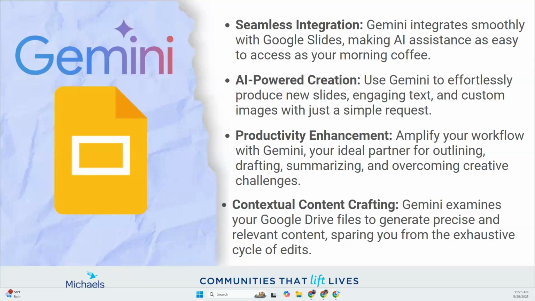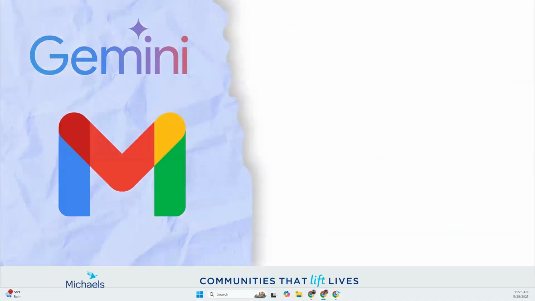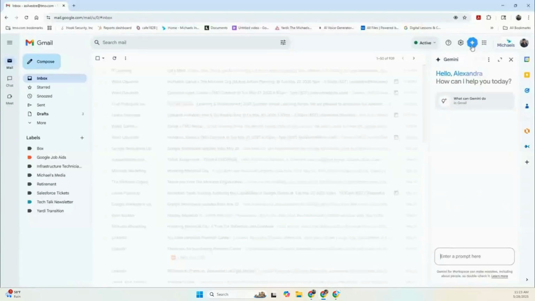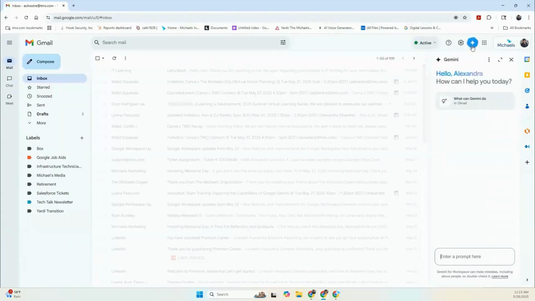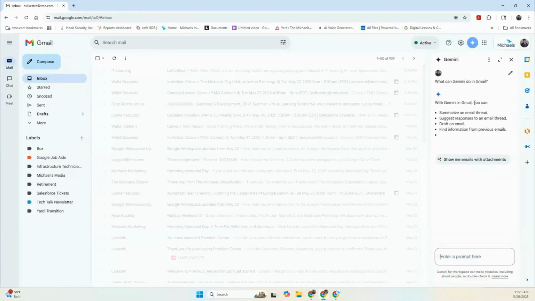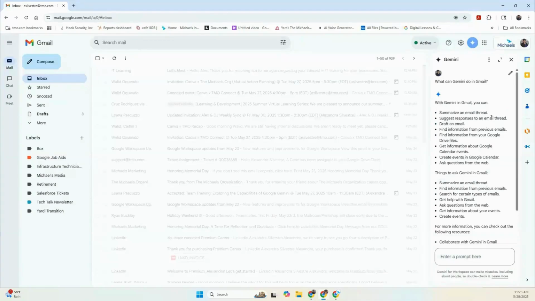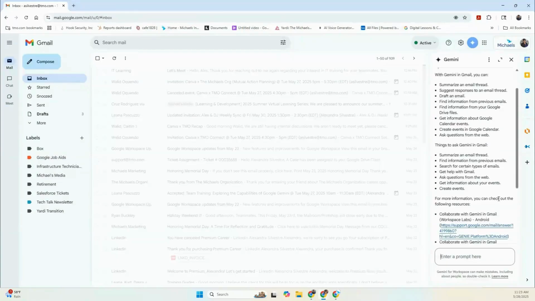Now, let's go ahead and go on to the next section of how we can use Gemini. And that's going to be Gemini within Gmail. So here is my inbox, and I can access Gemini by clicking right on the top there. And as with the other app, Gemini has a pre-populated button that says, what can I do within Gmail? And here it gives me a bulletized list of all the things that I can do with Gemini within my email. And it's a very long list.